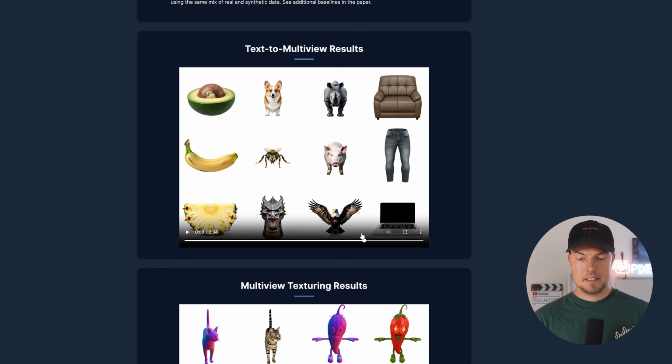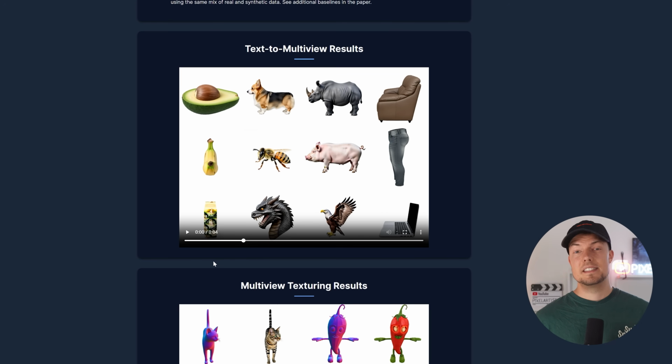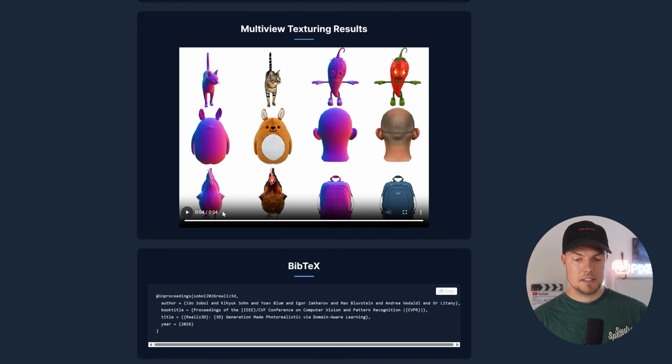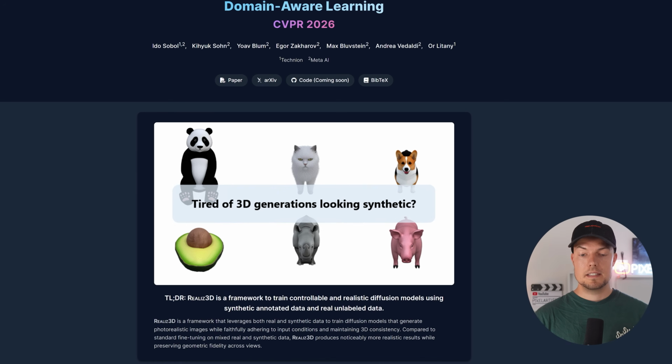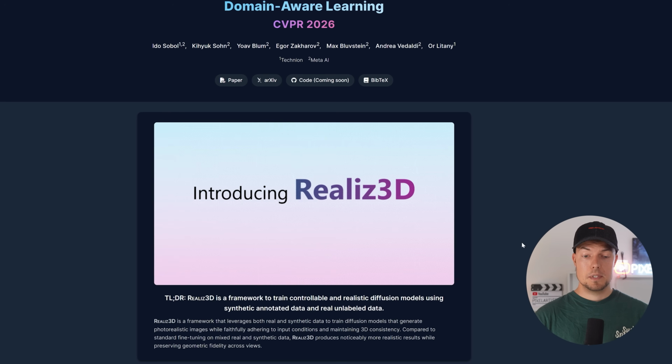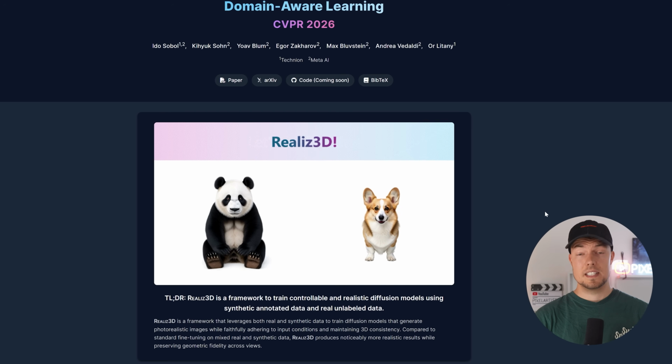So really interesting stuff, I would say, because so far we didn't see this much of what is possible with texture improvement from existing 3D models. So definitely interesting to see that. And they also plan to release the code soon. So this could eventually even be open sourced at some point.